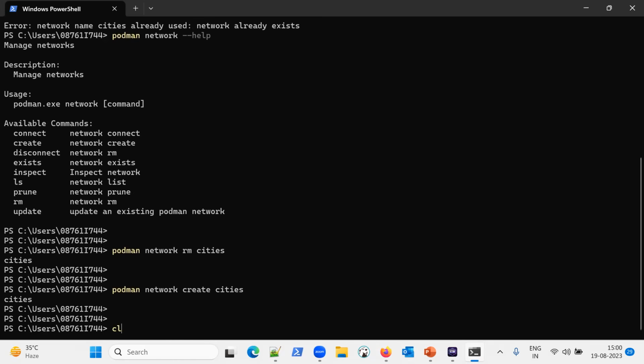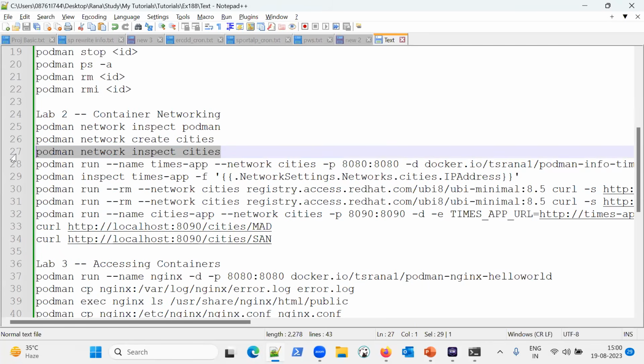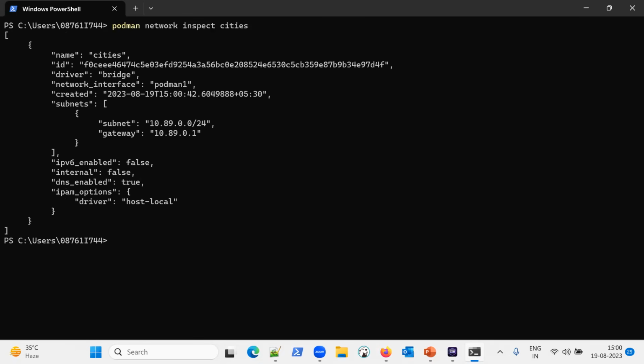Let me clear it, and let me inspect this network. The inspect command is to go there and inspect the things. So here you can see the DNS enabled is true, the cities network is created, and the other things you can see here.